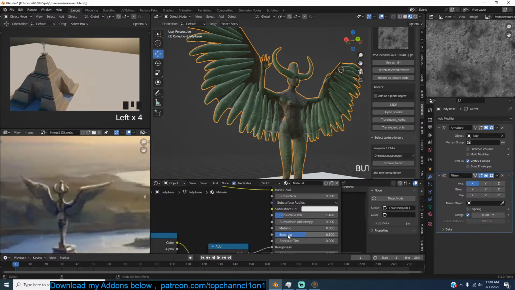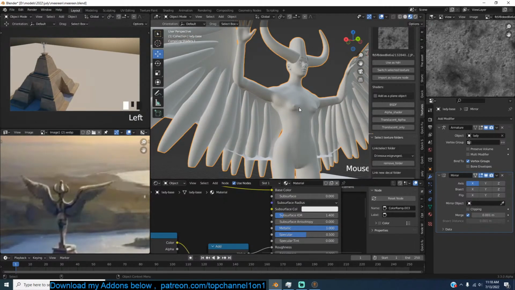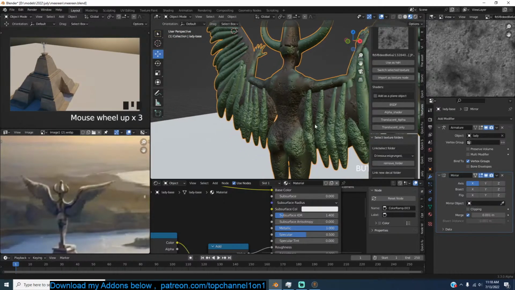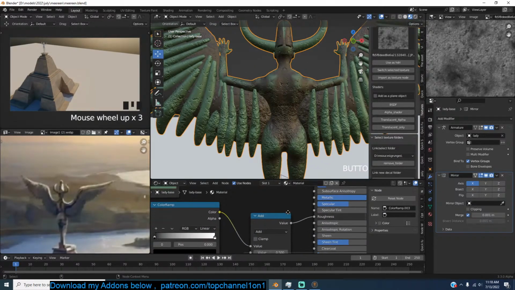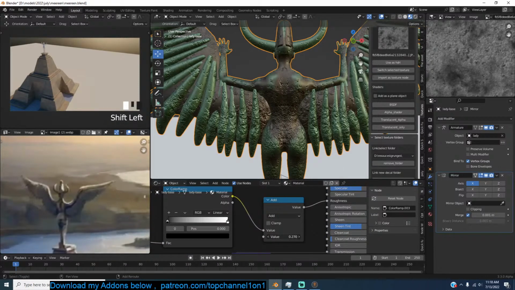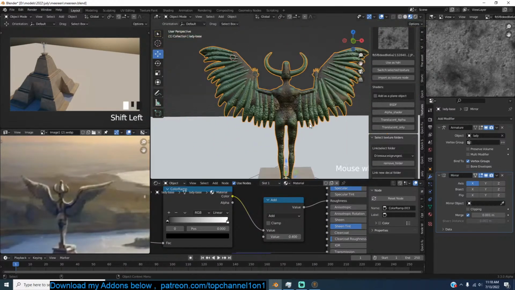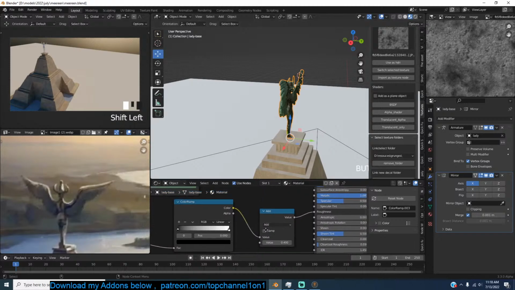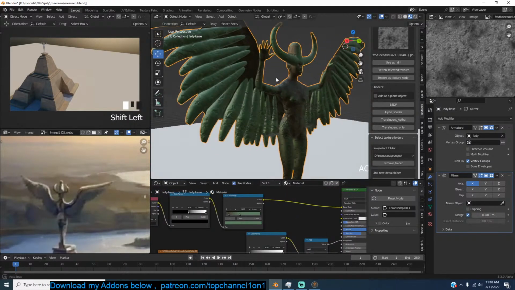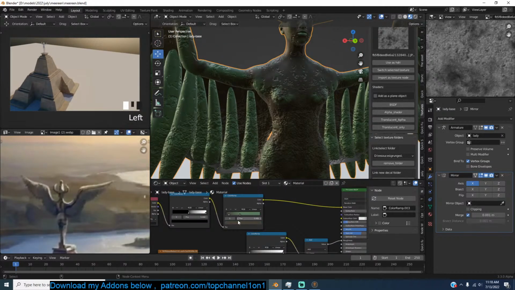Let's make this metallic. And this should be gold.